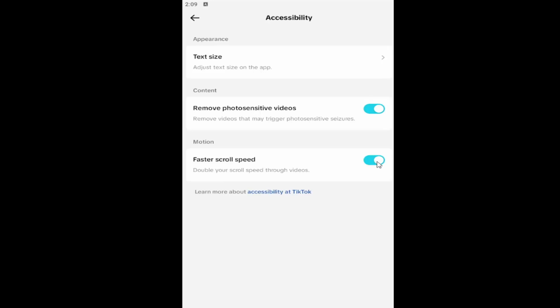If you want to have that enabled, have it toggled to the right position like you see it on my screen. Otherwise, you can click inside the oval to turn it off like it is right now. So pretty straightforward process, guys.